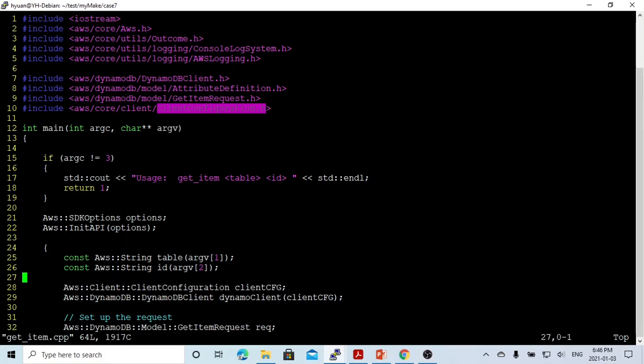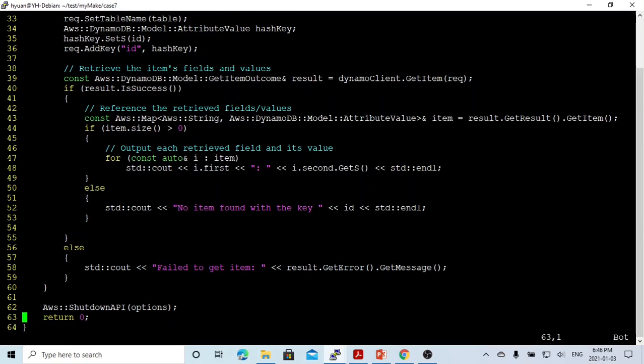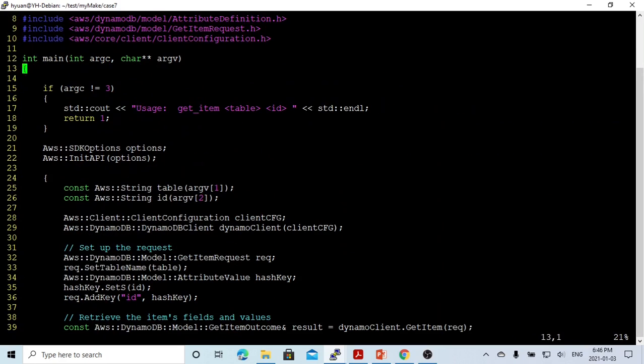Which is 3. The first thing we have to do is AWS SDK options: instantiate this option and call the AWS init API with it, which is how you use the AWS SDK in a program. At the end of the program, we have to use the AWS shutdown API with that option, and then return. This is the typical template for using AWS SDK APIs. Between these, you can write your program.